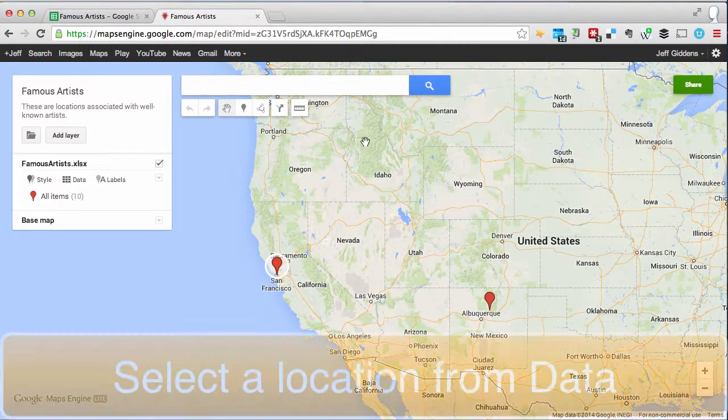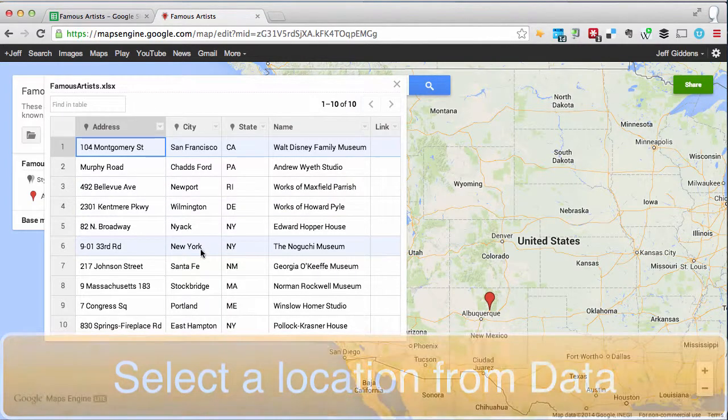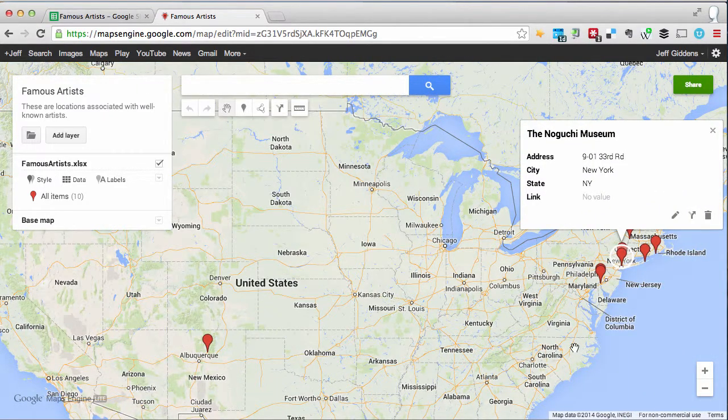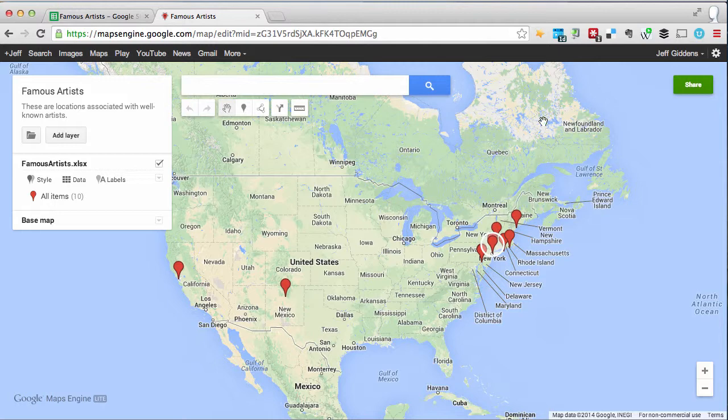And by the way, if you go to data over here and you click on one of these artists, we'll just say maybe the Noguchi Museum here, it will automatically go to that spot. So why is this important? Well, your students, we talk a lot about different concepts, ideas, things like that. If we tie those concepts to a map, it gives our students more context. It makes it more relevant and real to them. And it's fairly simple to do.